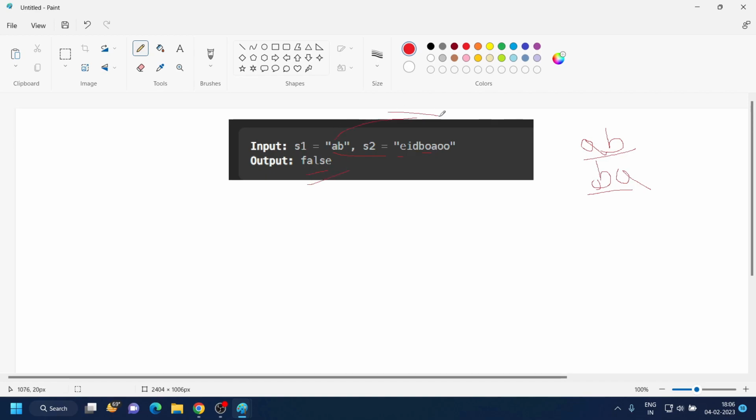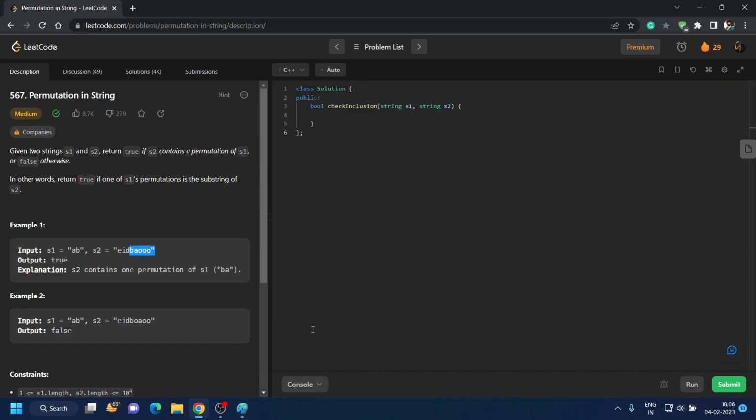We can make permutations of S1 and we have to check for substring in S2. We cannot make permutations of S2. Otherwise, it would have been really easy. It would have been similar to the valid anagram question. We simply sort and we simply check whether both are same or not. But that's not the case. We have to check for permutation of S1 inside S2. So that's what we have to do. So please try thinking of an approach and then come back to the video.